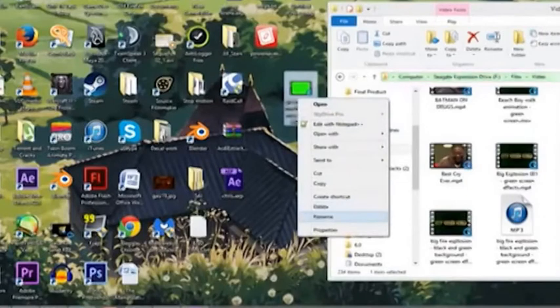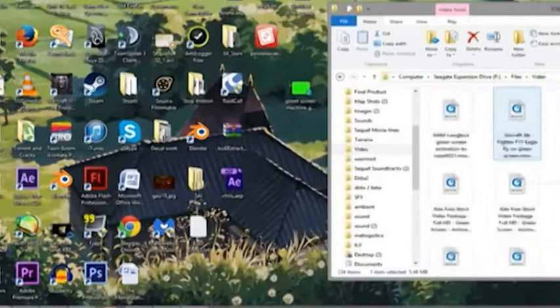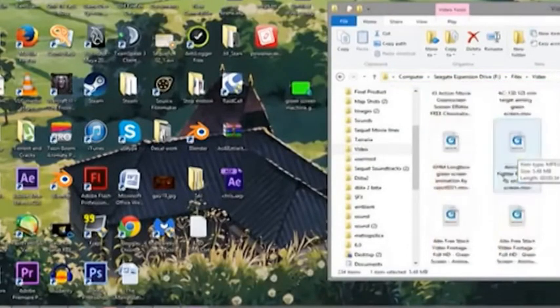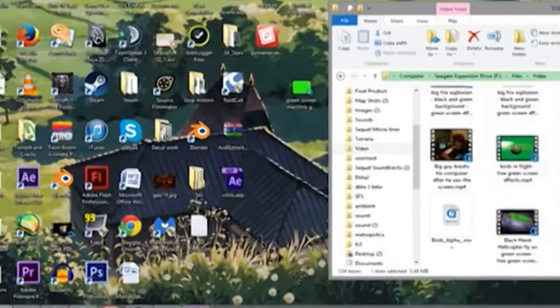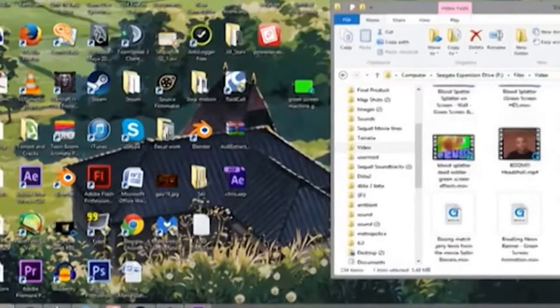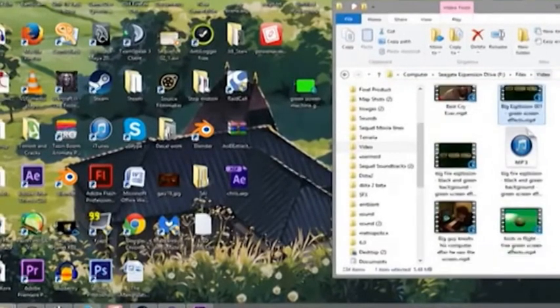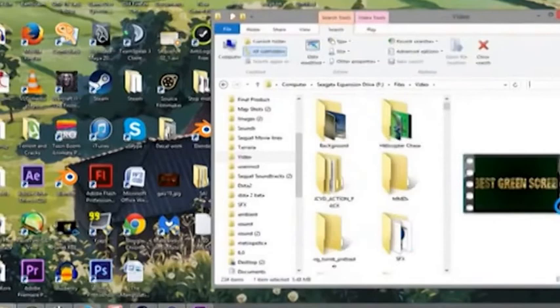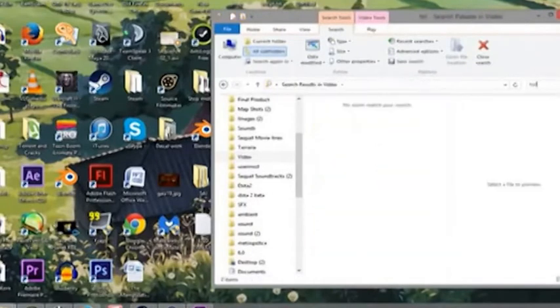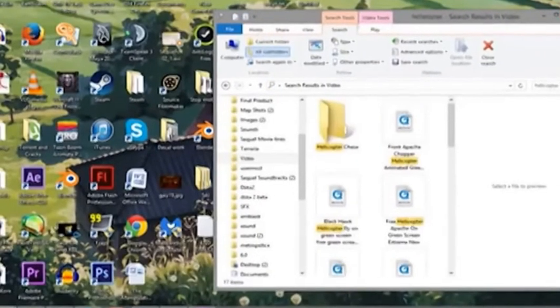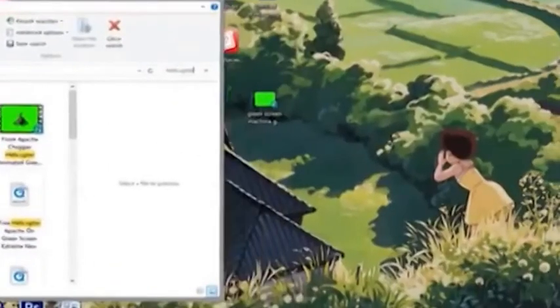Now, you want to name it something that stands out, because if you're an idiot like me, you're going to end up with problems. If I want to, say, find the video of a green screen of a helicopter, I'm going to have a hard time. I'm going to have to type it here, which takes forever because there's so many files. Helicopter. Okay, maybe it doesn't take forever. I'm an idiot.